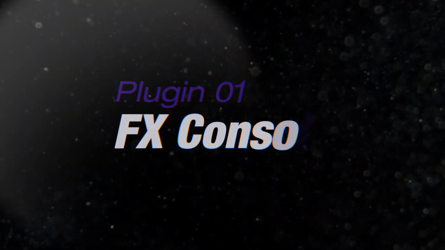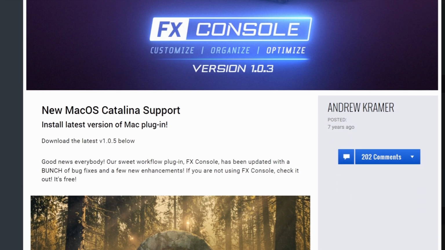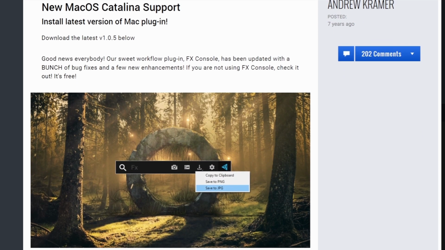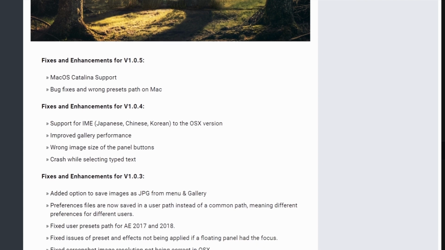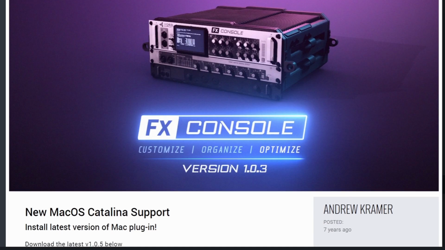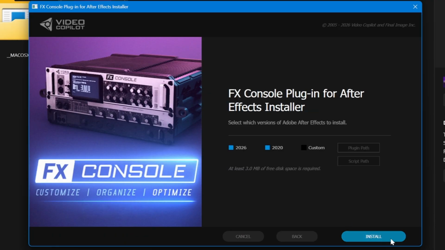FX Console. Let's start with probably the most famous After Effects free plugin out there, FX Console by Video Copilot. Now, on paper, this plugin sounds pretty simple. It lets you search for effects instead of hunting through menus. But once you start using it, you realize how much time you're actually wasting every day.